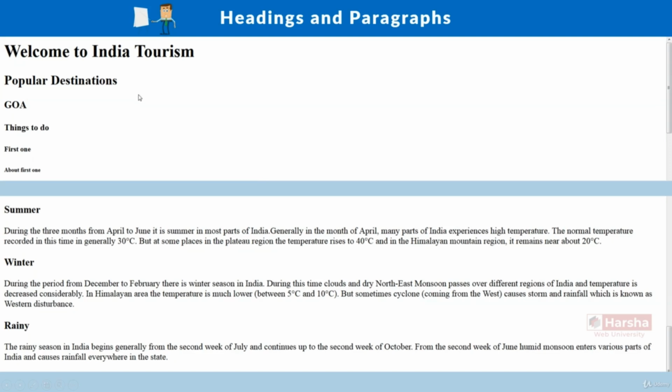For example, in the first case we have 6 levels of headings. First one is heading 1, second one is heading 2, third one is heading 3 and so on up to heading 6. And in the second case, you have a heading followed by one paragraph, and again another heading in the same level with another paragraph and so on. By default, browsers display a margin, that means gap, for every heading and paragraph.